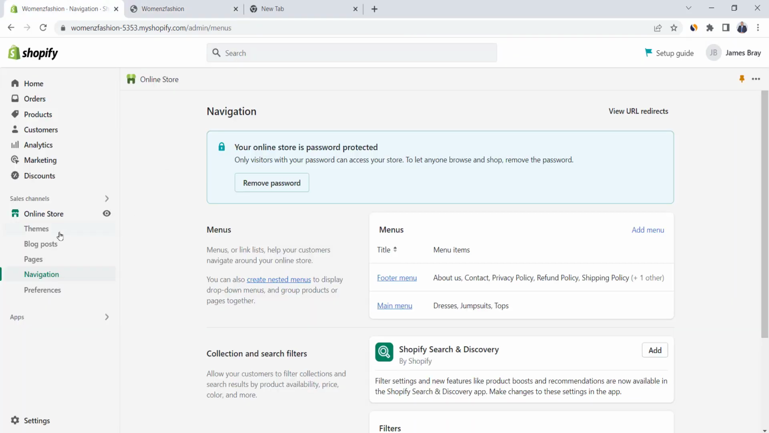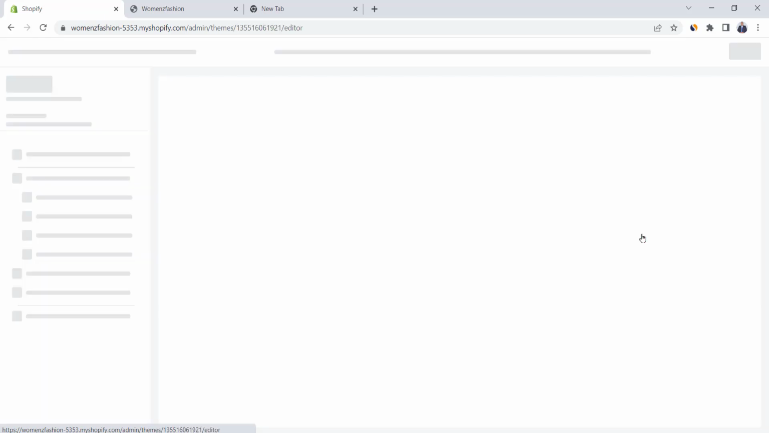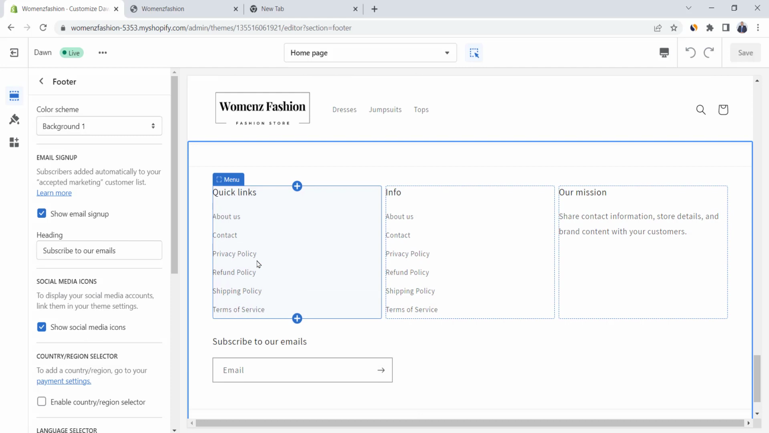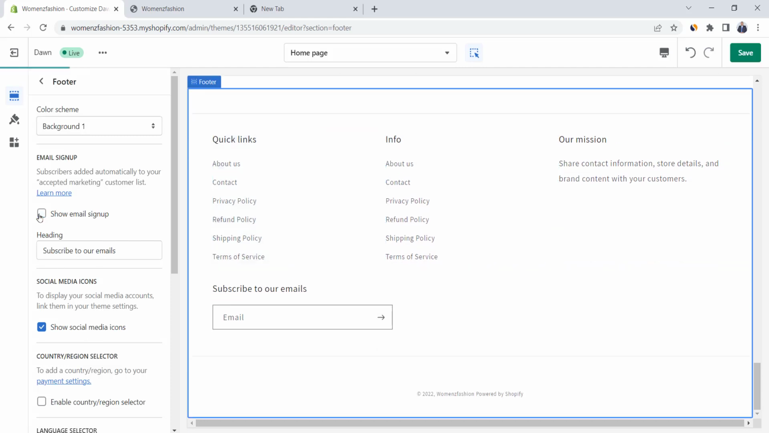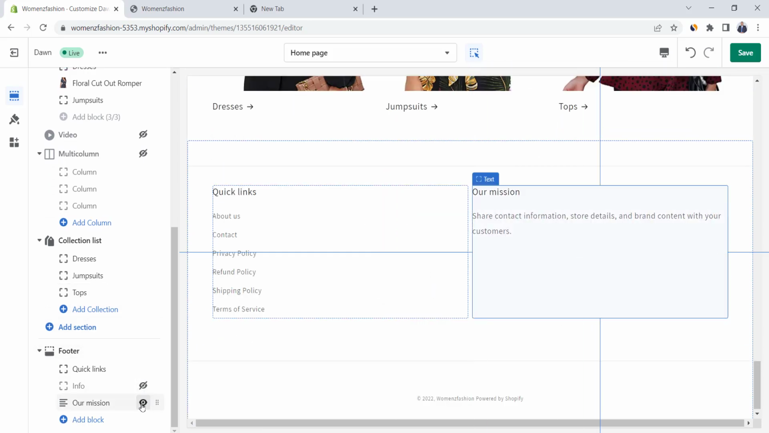Go back to Shopify dashboard. Click on Online Store, then Customize. And go all the way down to Footer section. First thing to do is to untick Show Email Sign Up. Go back and then hide the info and our mission blocks.